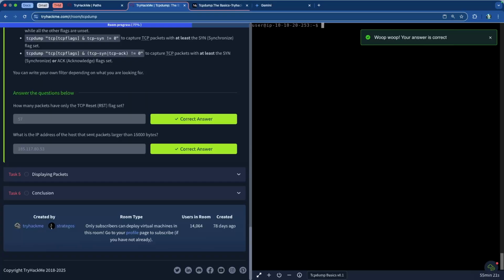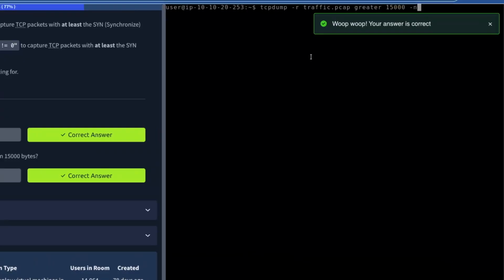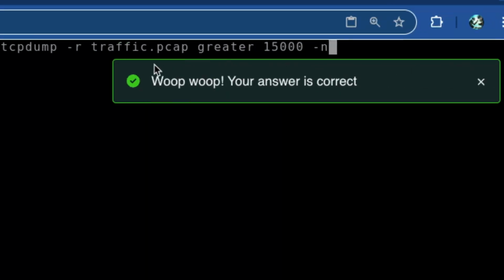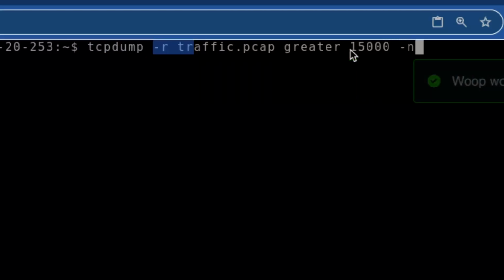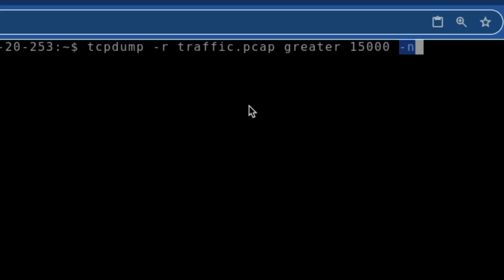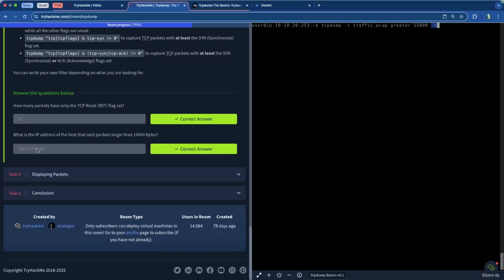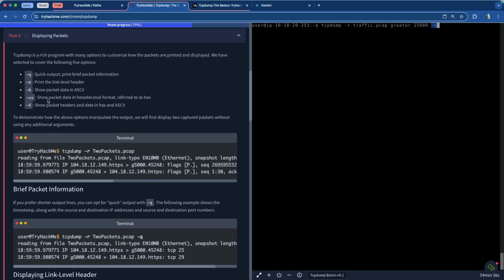So just to show you what the final command for that looked like, it was this thing right here. Let's zoom in a little bit. This is the final command: tcpdump, read from the traffic file, greater than 15,000, and then just -n, so it doesn't resolve the name for me. I just want to see the IP address. And that was indeed the answer that we found over here. So excellent. Now we can move on to displaying packets.